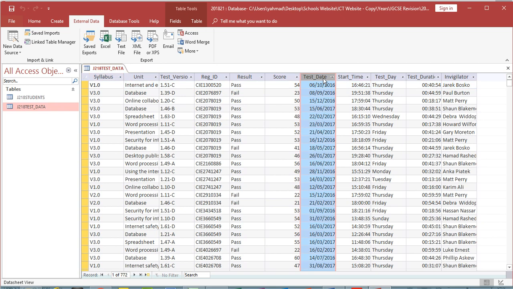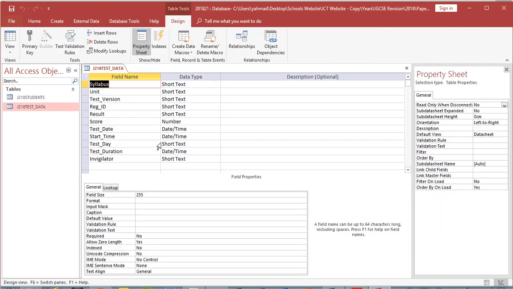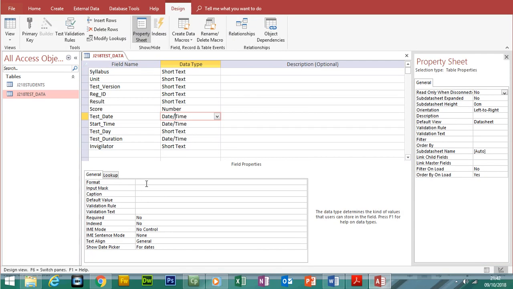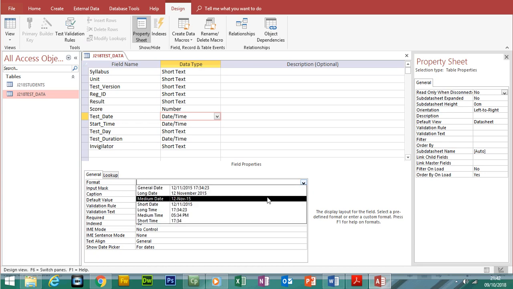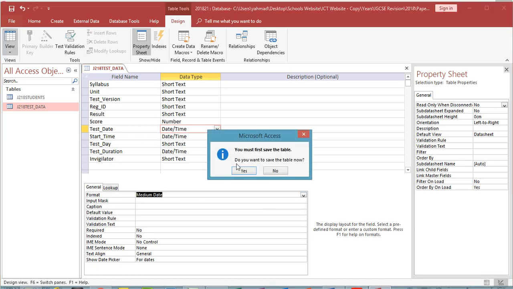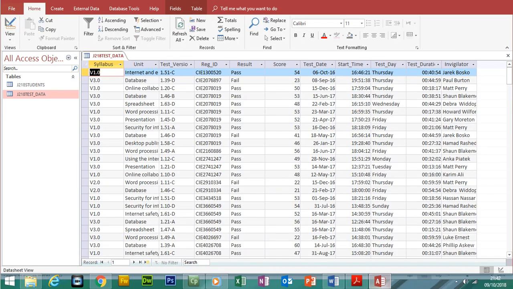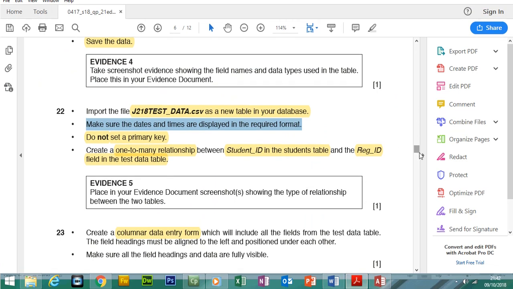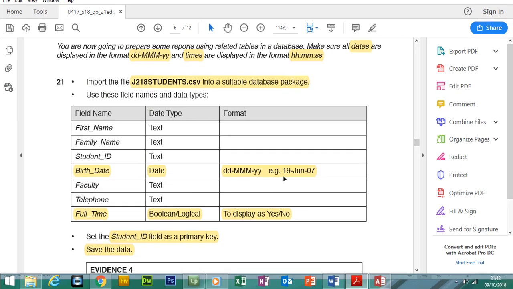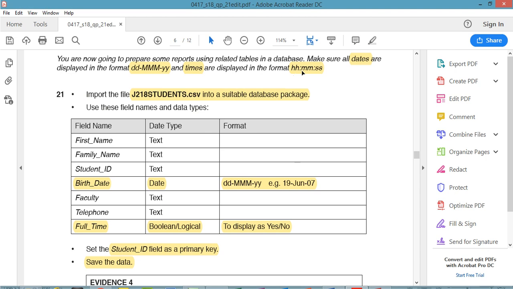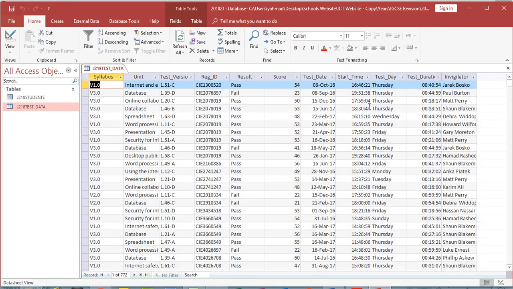Let's first of all put the dates into the correct format. So we've got one field here for the date, and then we've got 2 fields here with a time which will have to be put in the right format as well. So for the date, let's go to design view, let's click on test date, format, and we're going to select medium. Let's check if it's worked. Yep, that's been changed. We can save the changes, and then the time will be displayed hours, minutes and seconds. So let me just double check.